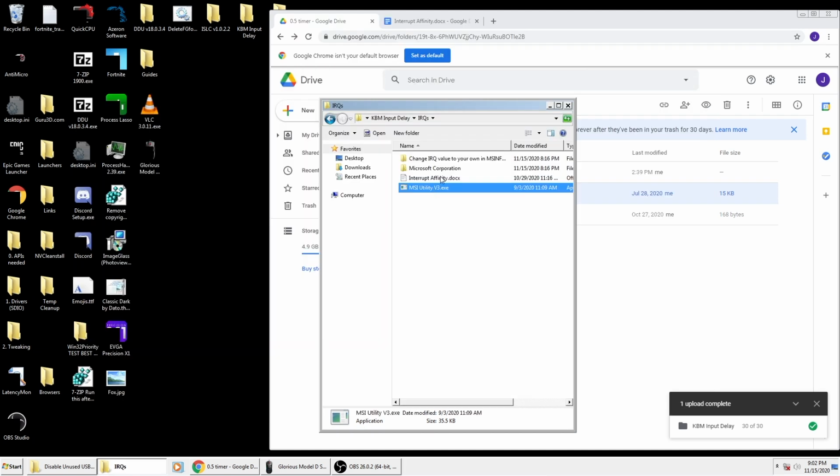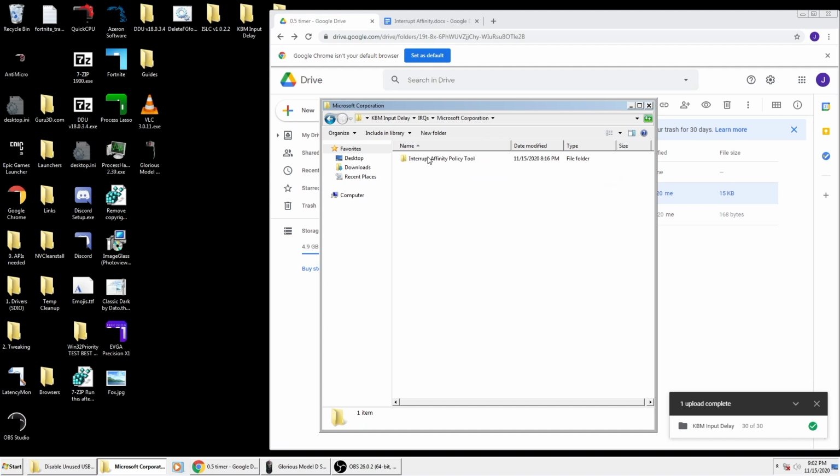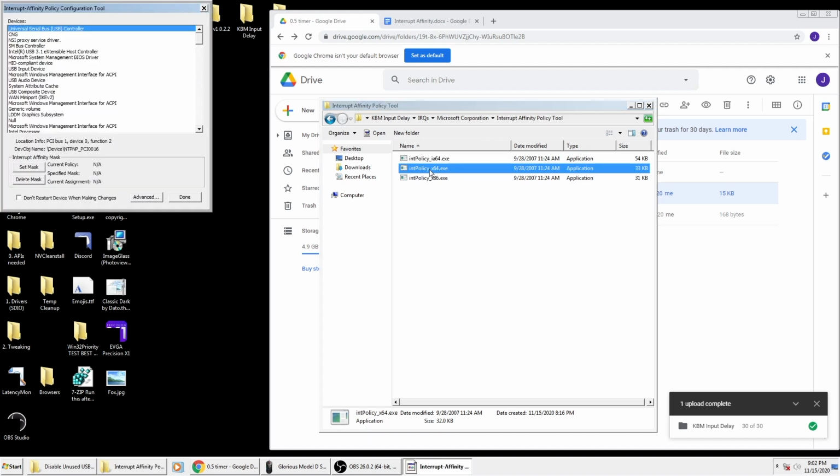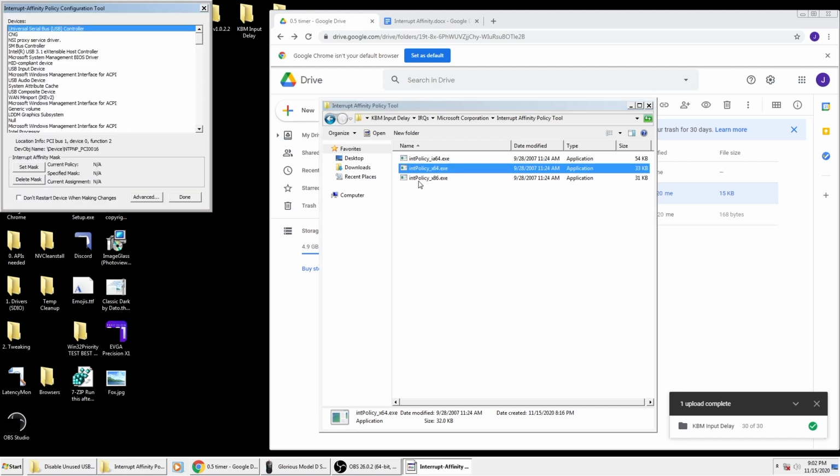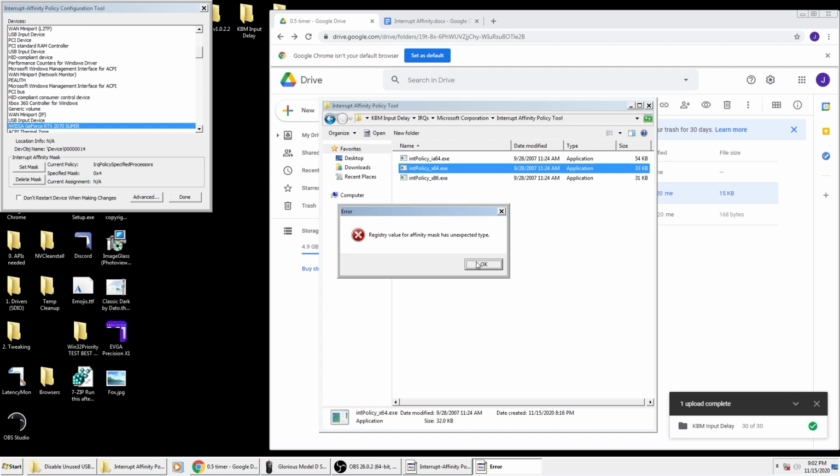After we set that, we're gonna go into the interrupt affinity, which is under the Microsoft Corporation interrupt affinity tool. And then you're gonna use the intpolicy_x64.exe and run this as administrator. So right click, run as administrator. So you can press N for Nvidia until you find your GPU.